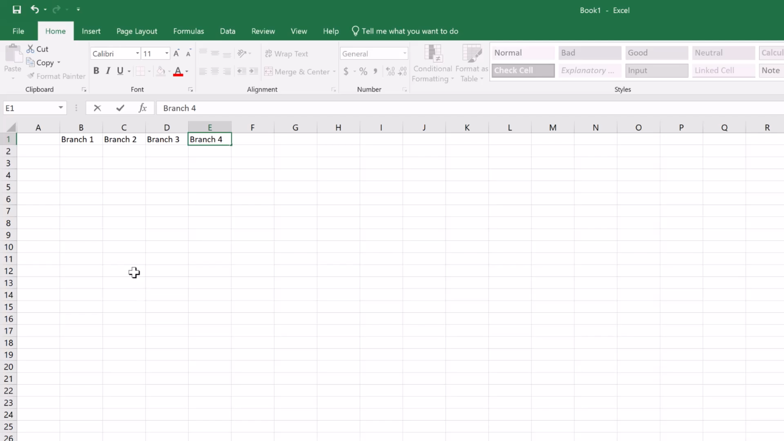Let's now label the rows, starting with selecting A2 and typing week 1. We press the down arrow key to move to A3, then input week 2. Finally, we type week 3 in A4 and week 4 in A5.